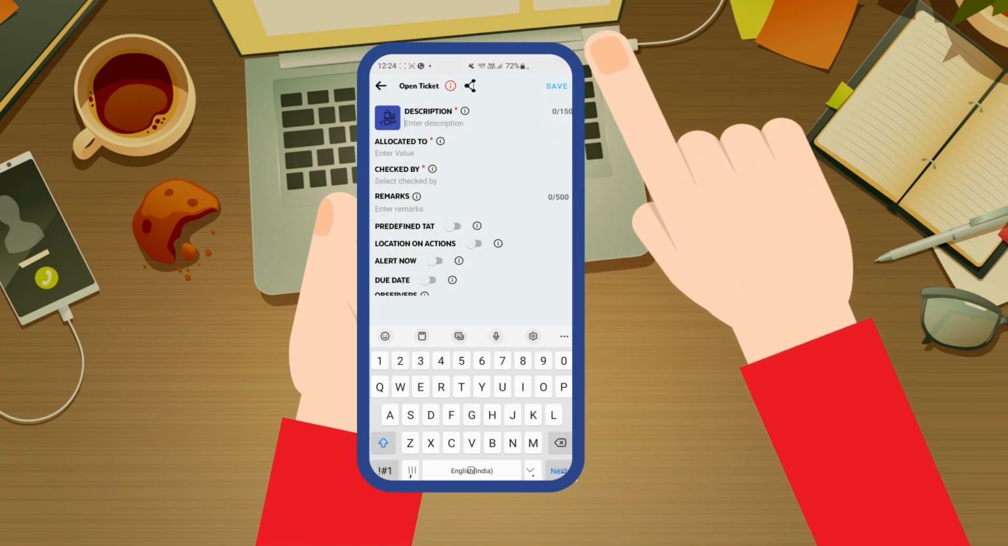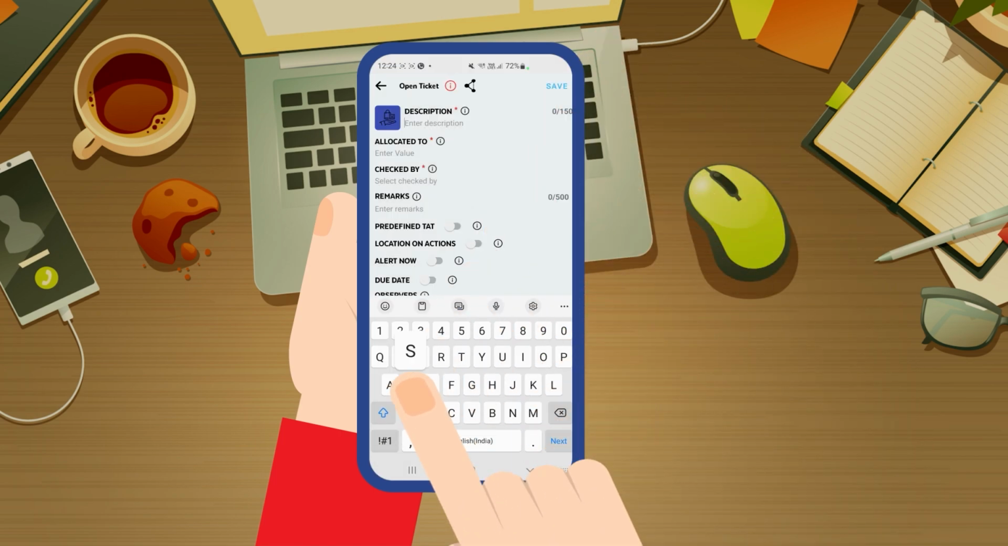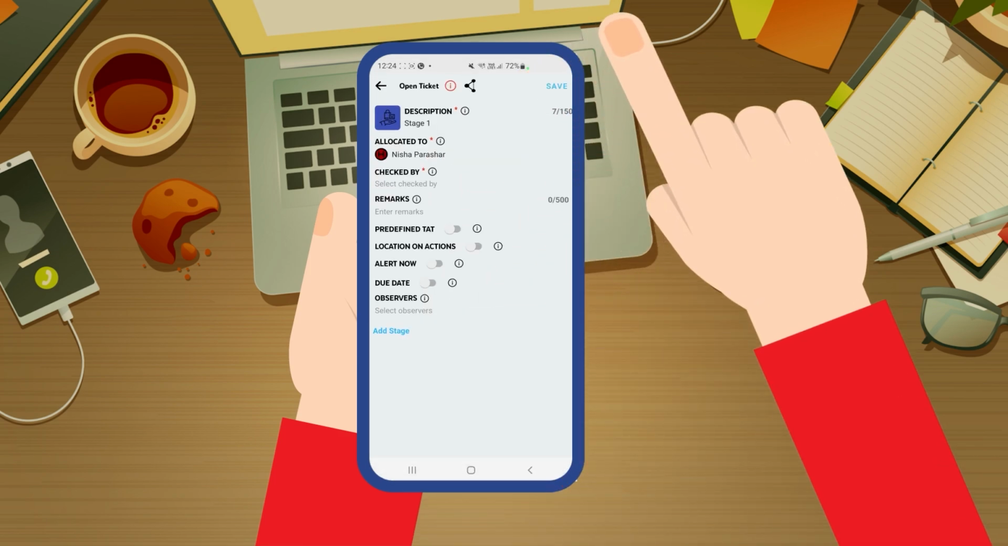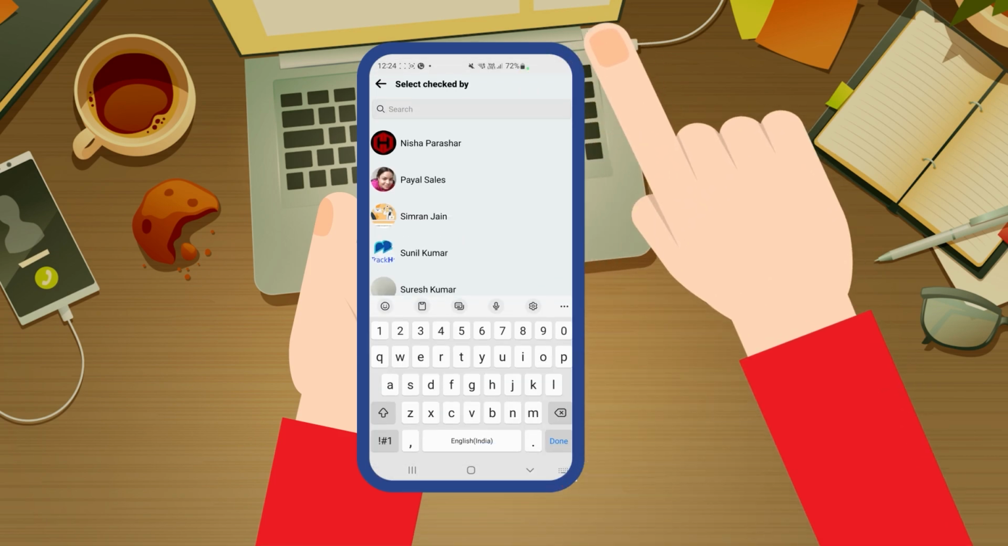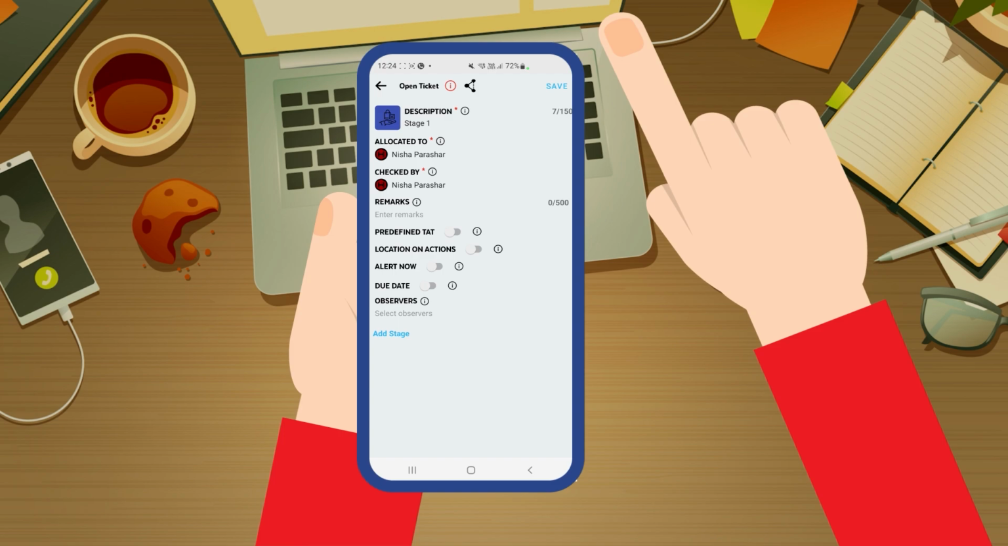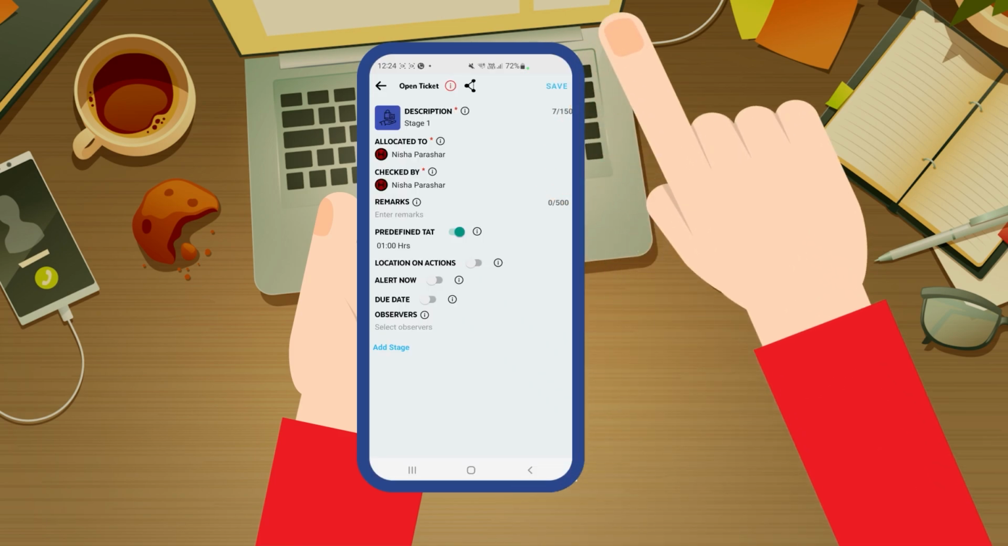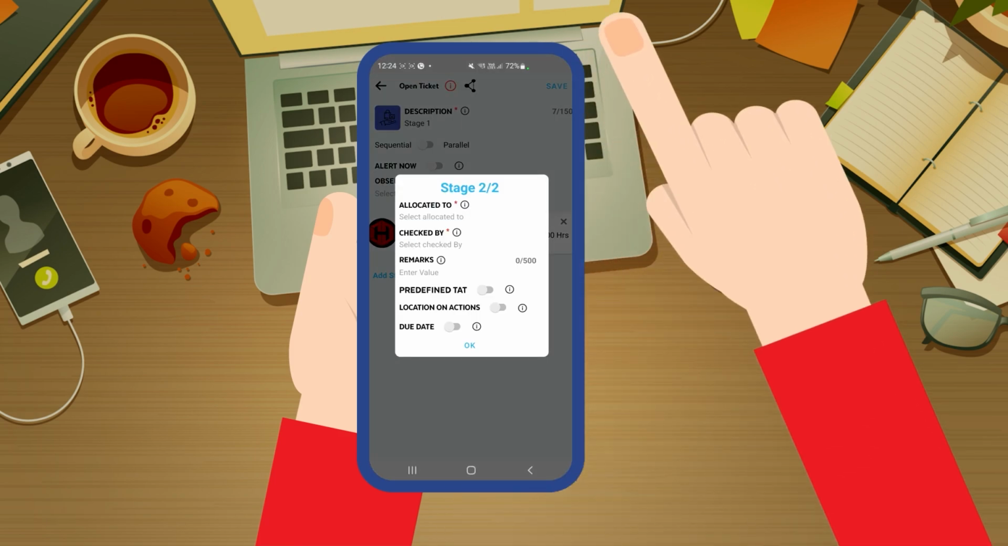Choose the category, add a description, select the person it's allocated to, and the person who checked it. If you have any extra info, put it in the remarks. Fill in the turnaround time section, and if you want, you can add an observer too. Now, click on Add Stage.